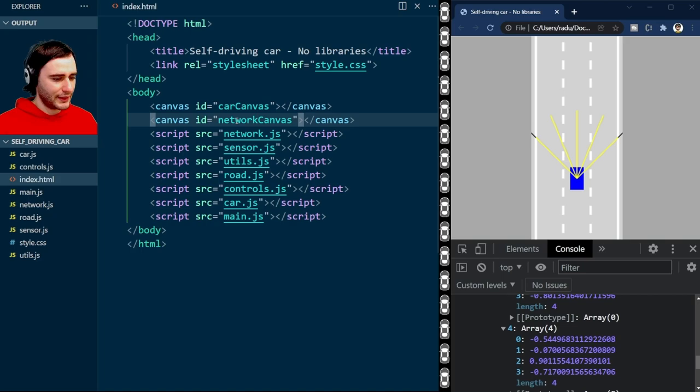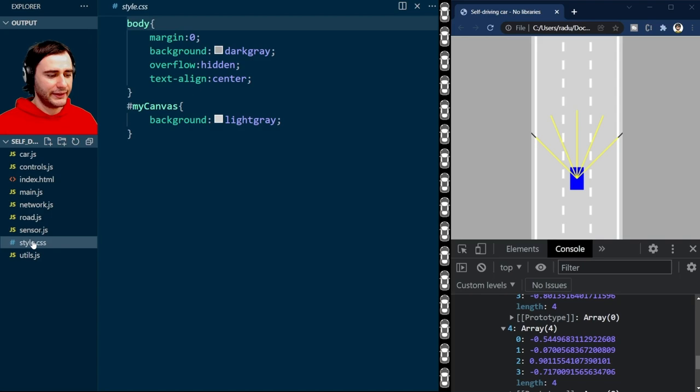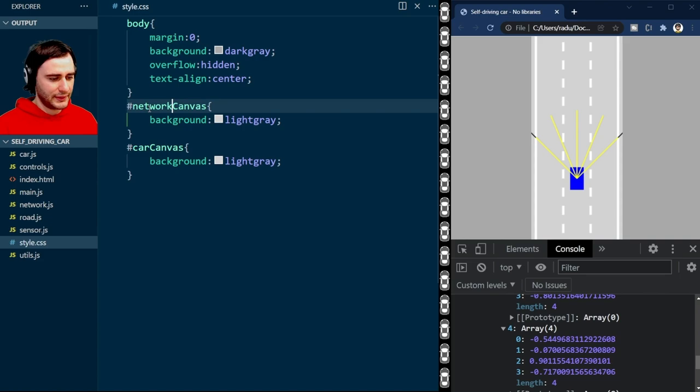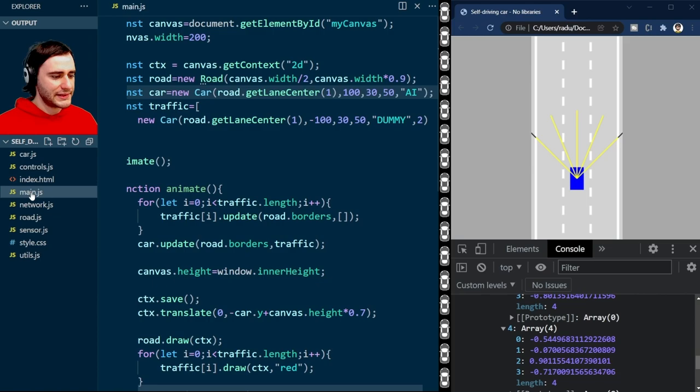Now, let me save this and go to our CSS file. And my canvas will be renamed to car canvas. And I'm going to copy this as network canvas. And to distinguish between them, let's make this background black.